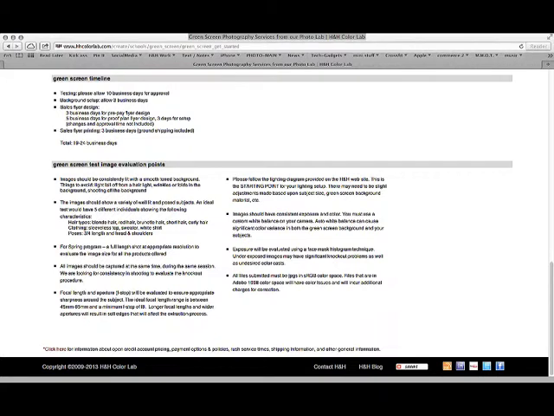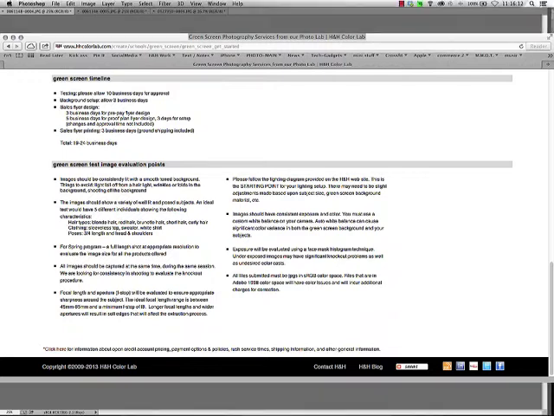The green screen test image evaluation points were created to allow you to shoot green screen and not incur additional charges after you've completed the job. We have found through looking through thousands of green screen images that there are certain things that can be done at capture that will make a green screen turn out correct, and many things that can be done wrong at the capture that will incur additional charges after the job has been completed.